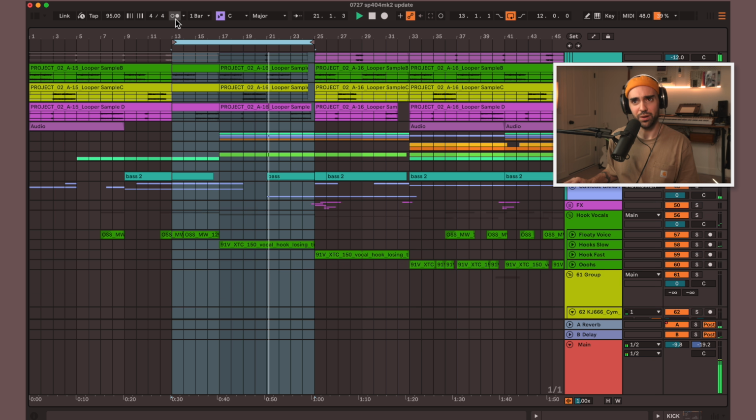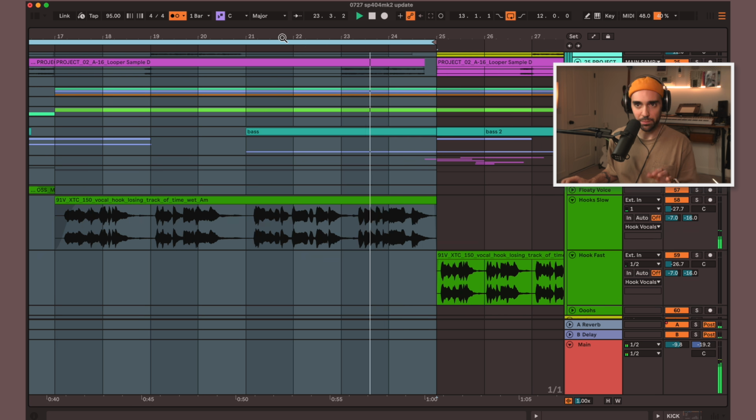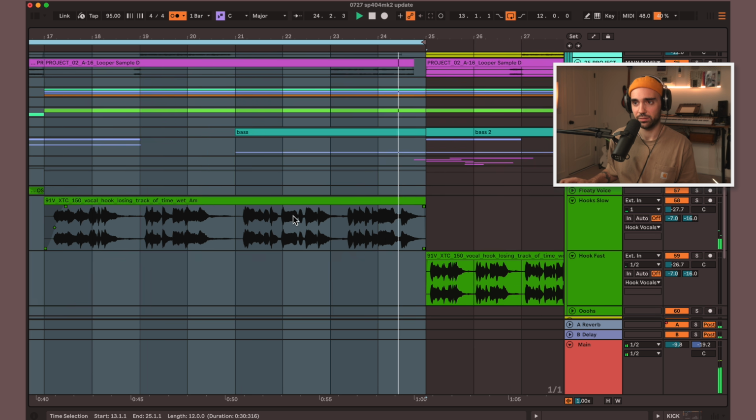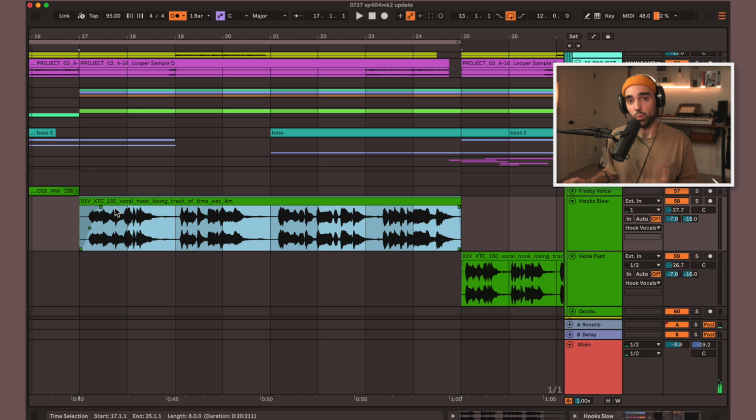Put the metronome on so we hear time here, and let's find the sample in the project. Okay, so here is this sample right here. You can see that it's labeled 150 for 150 BPM, but this track is at 95 beats per minute.